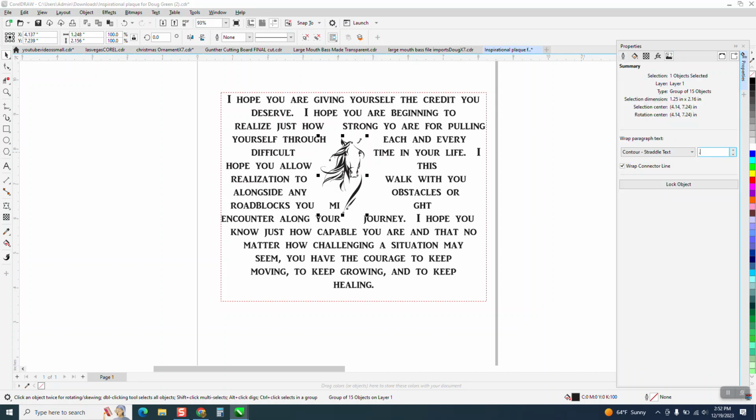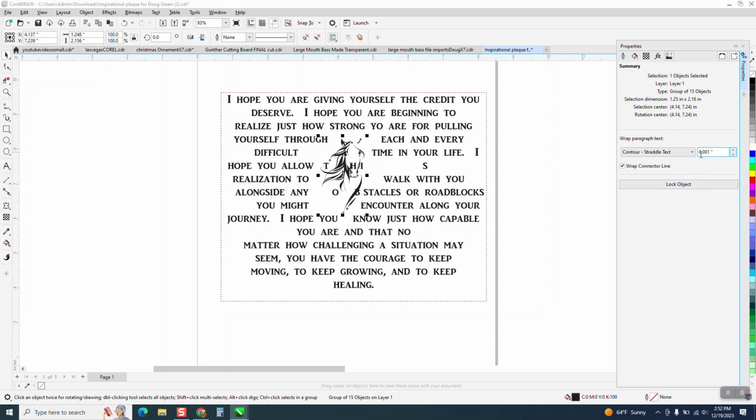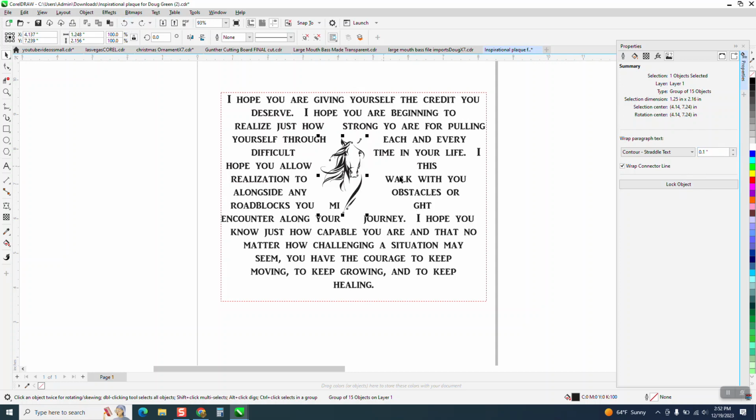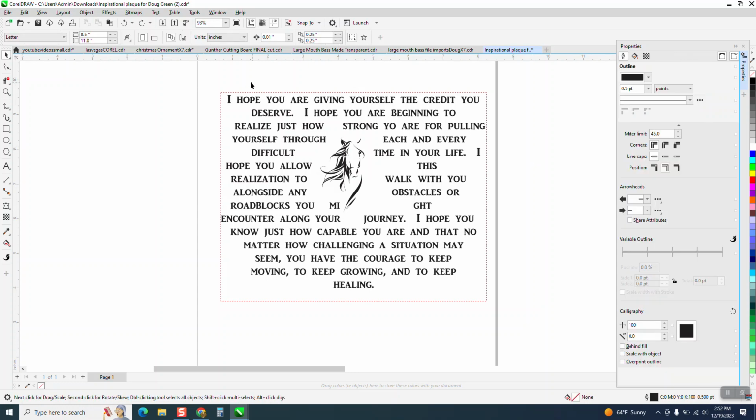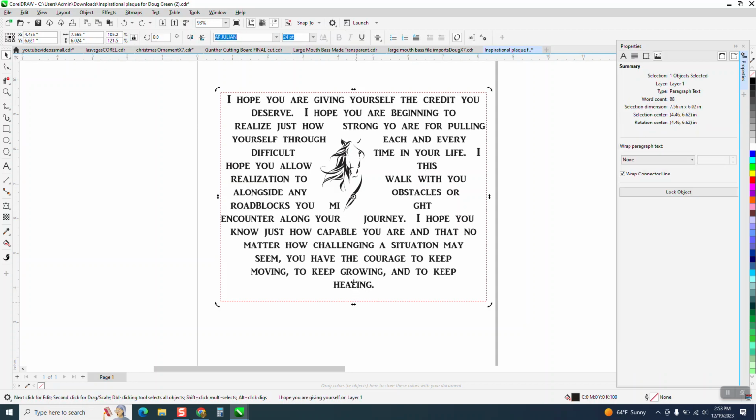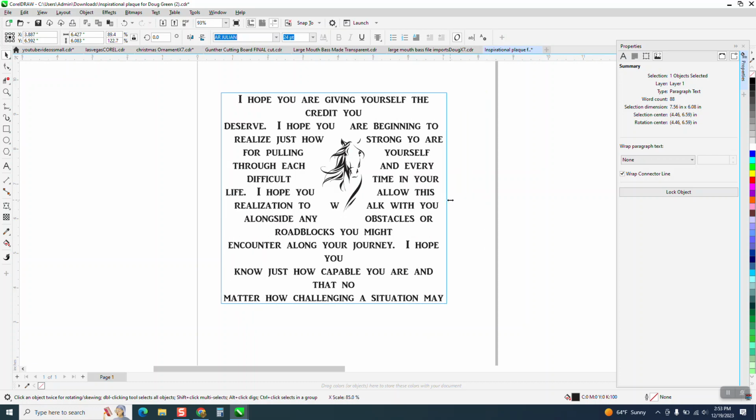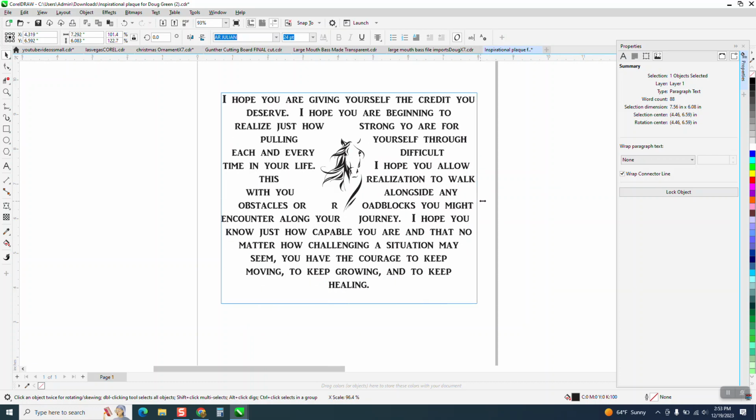If we put this like 0.001, just a little bit of a contour. Whoop, didn't work because it's going in between the lines of the horse. But it's still readable. Other than that, I don't really know how to do it. I don't think you can change it too much from here because you're going to start losing text. And you could play with it a little bit.